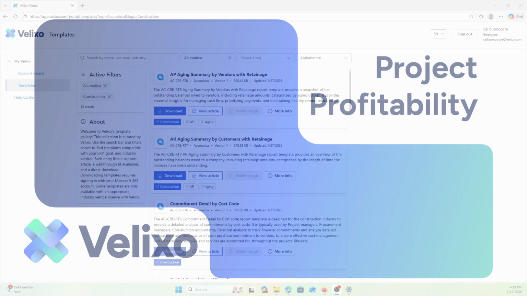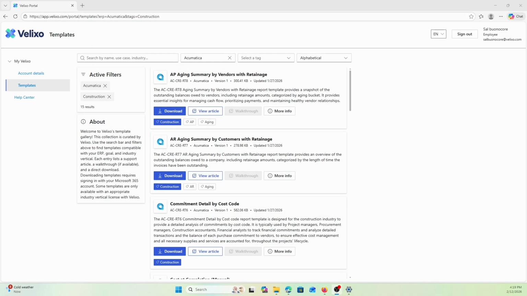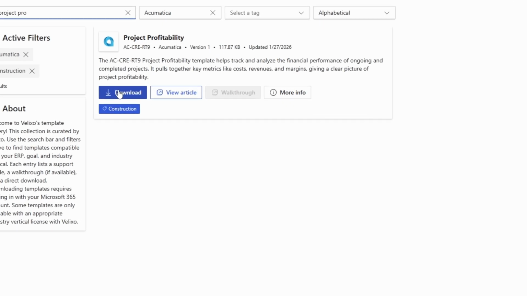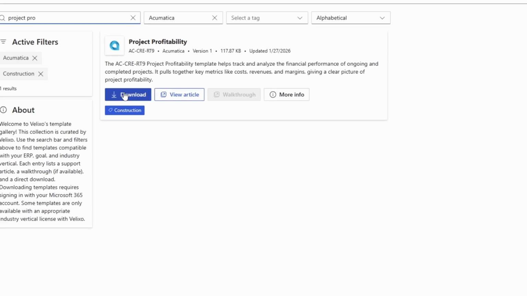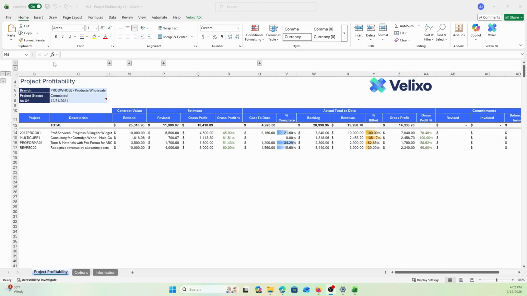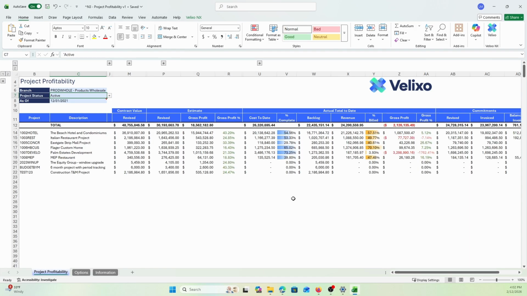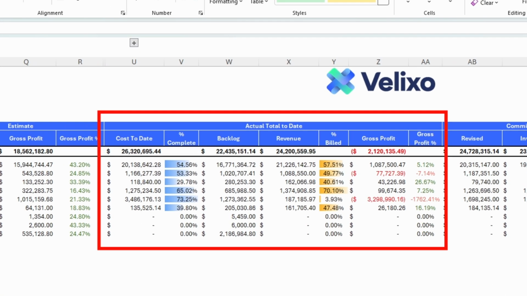Project profitability. Protecting the profitability of a project is important for PMs. Actual profitability to date reporting for completed and active projects is easily found on the project profitability template. This template helps track and analyze the financial performance of ongoing and completed projects.